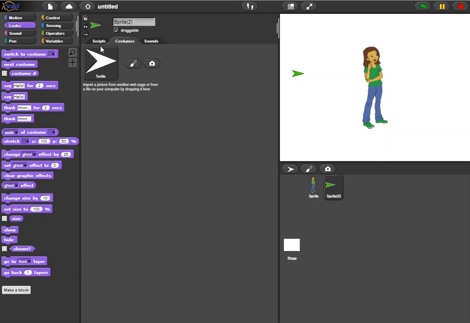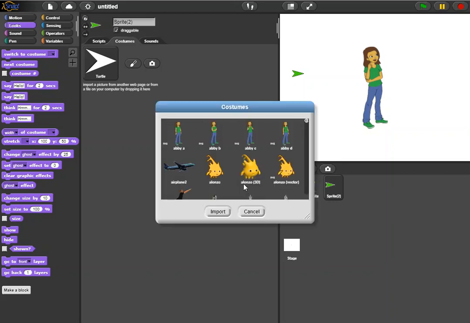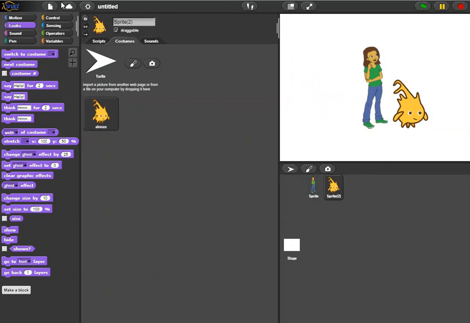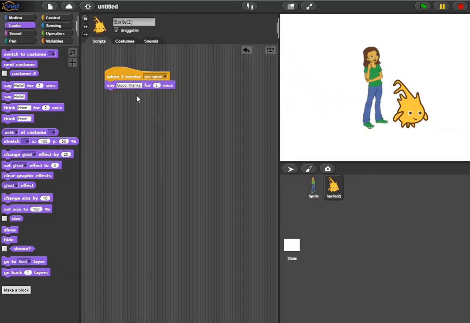And I'm going to change the way that costume looks as well. I'm going to make it, let's see, I'll pick a different character. Maybe I'll pick Alonzo. There we go. And maybe I'll start him over here. Great.